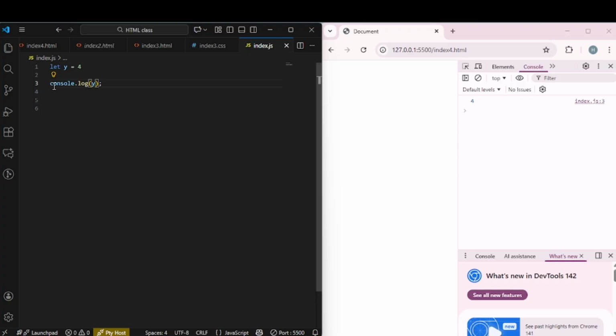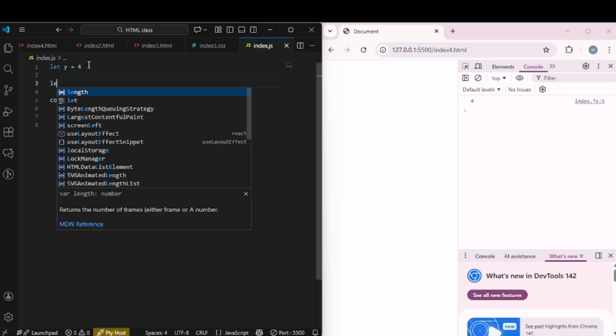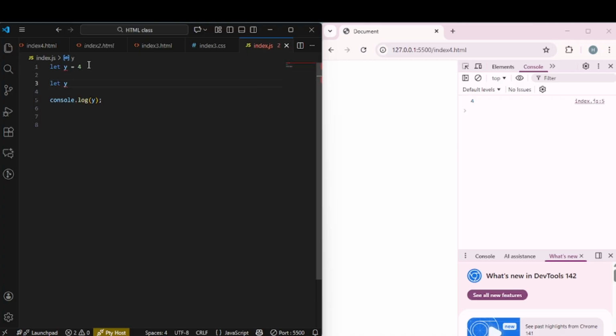But note that variables cannot be redeclared. What I mean by redeclared is that with the let variable, I cannot come here and say, since I have let y equals 4, let me now have another let y again. You see, it will show an error. It will tell me that y is already declared. You can see that in my console. So I can't redeclare variables, but I can reassign let variables.